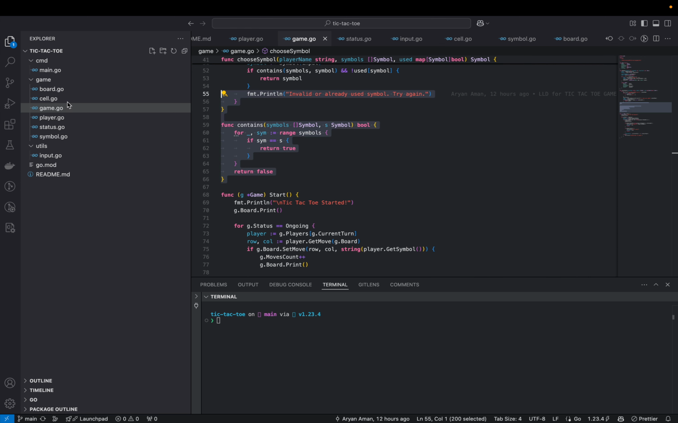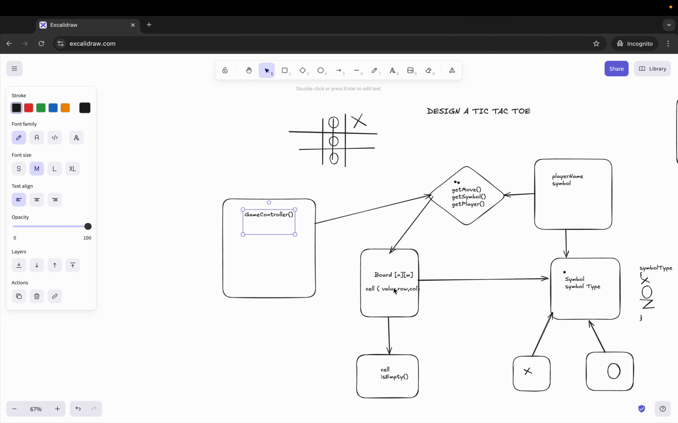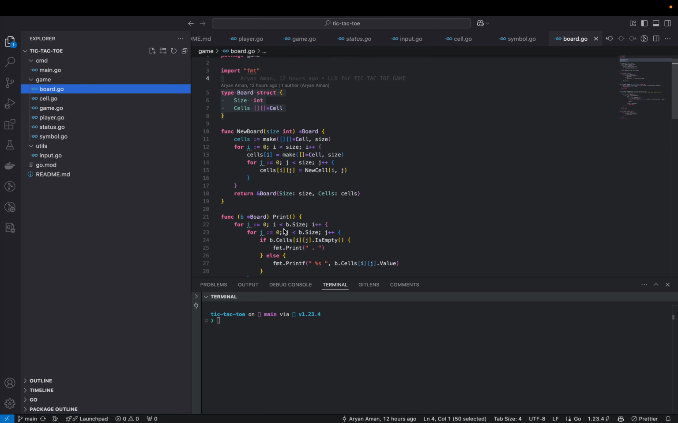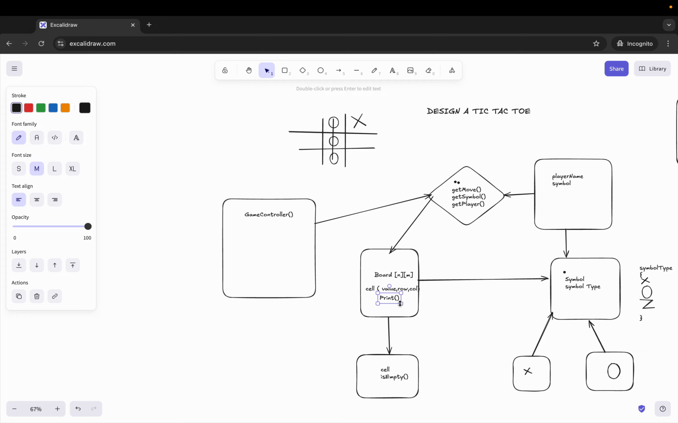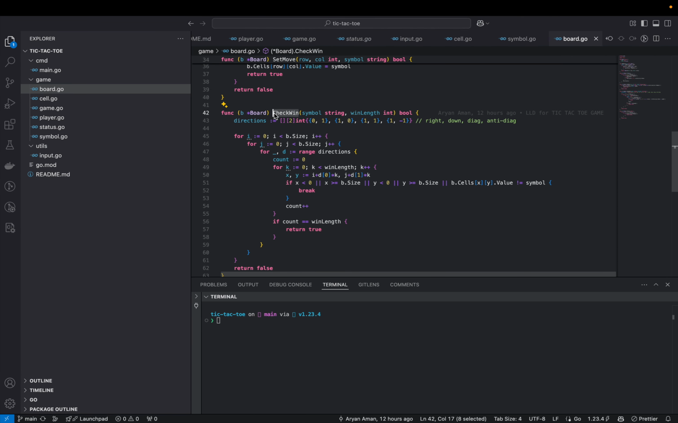Okay, in board we are checking winner and all. So board also contains some methods: check board, check winner, set winner, everything. We can create these methods here as well: print method, check win method.